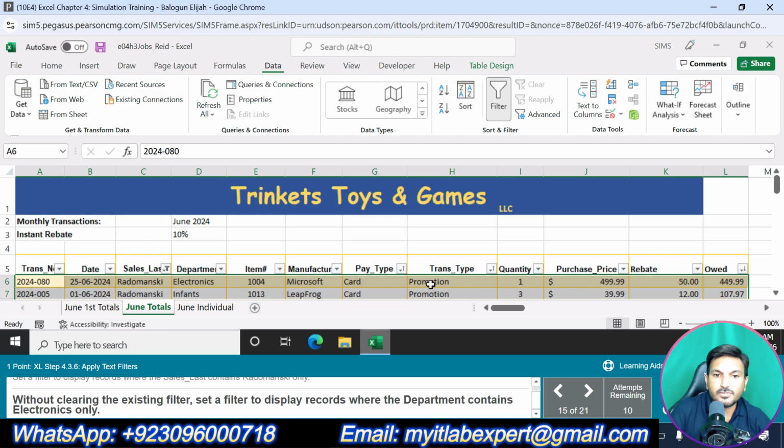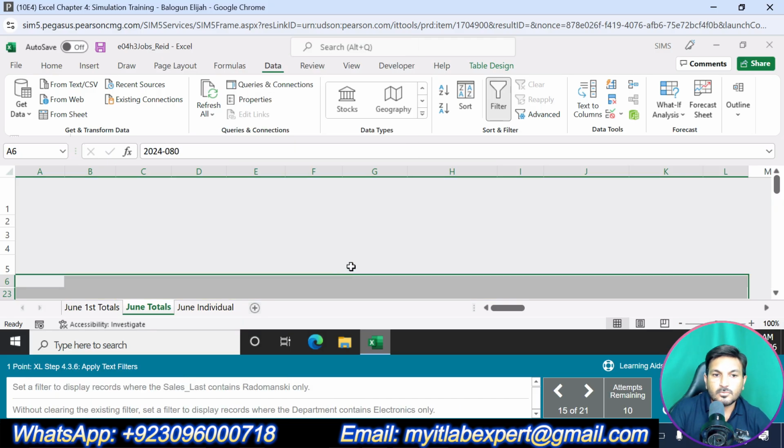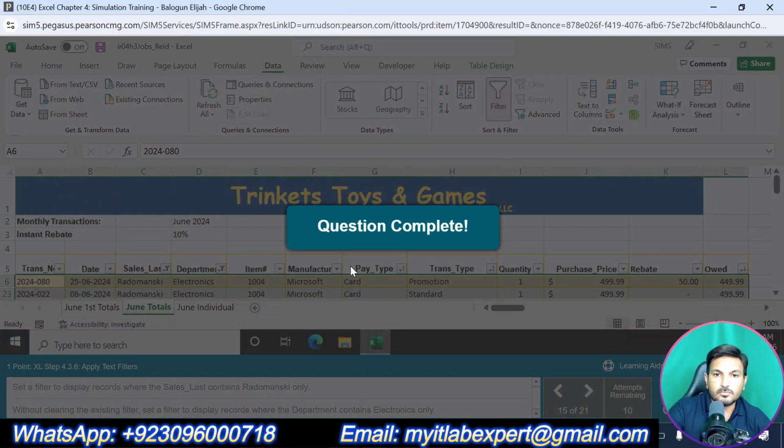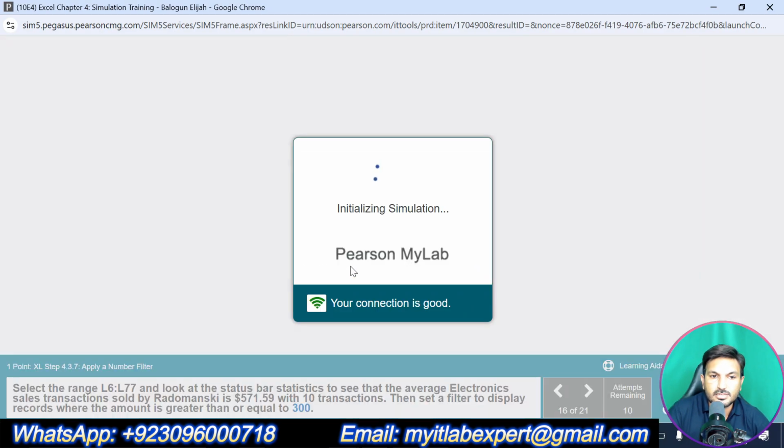Without clearing the existing filter, set a filter to display records where the department contains electronics only. Go here, unselect all and only select electronics. Okay, now we are supposed to do the next question, that is question number 16.